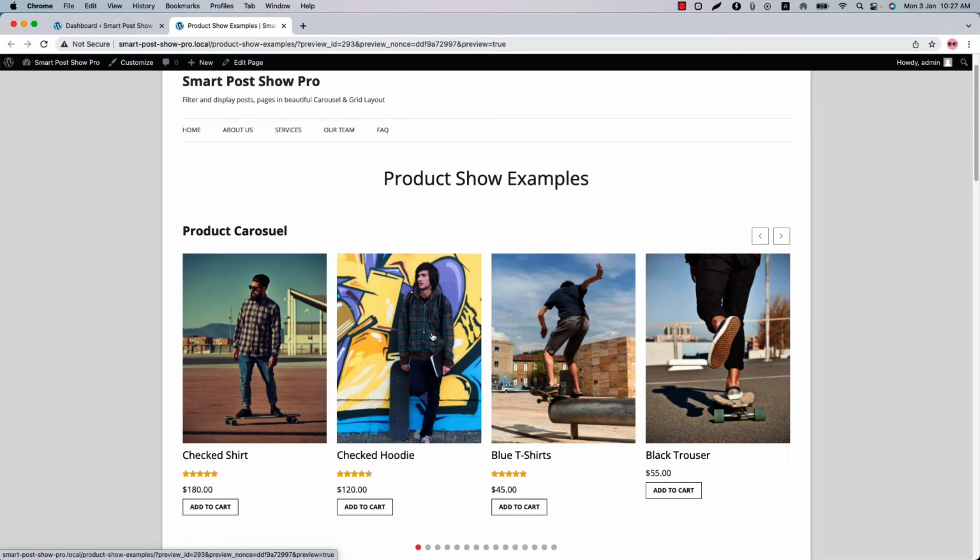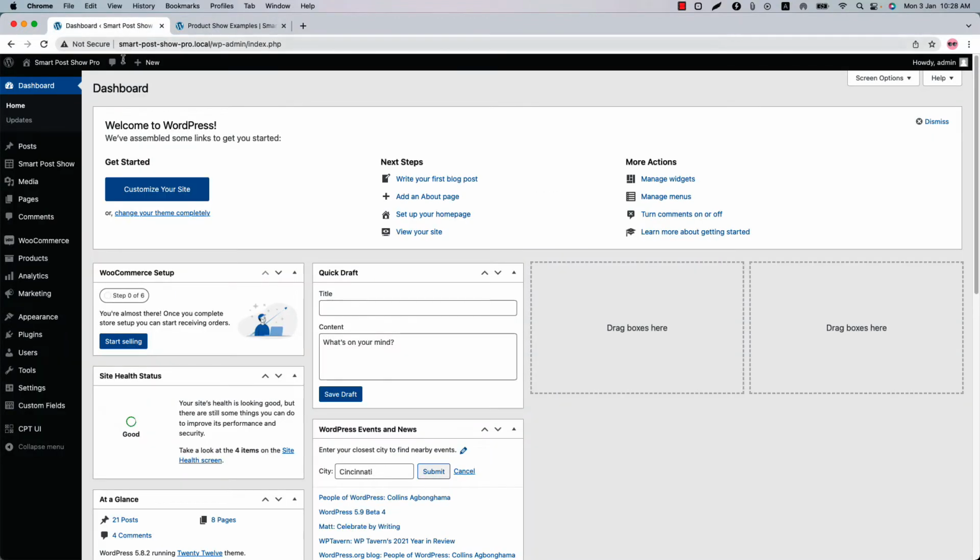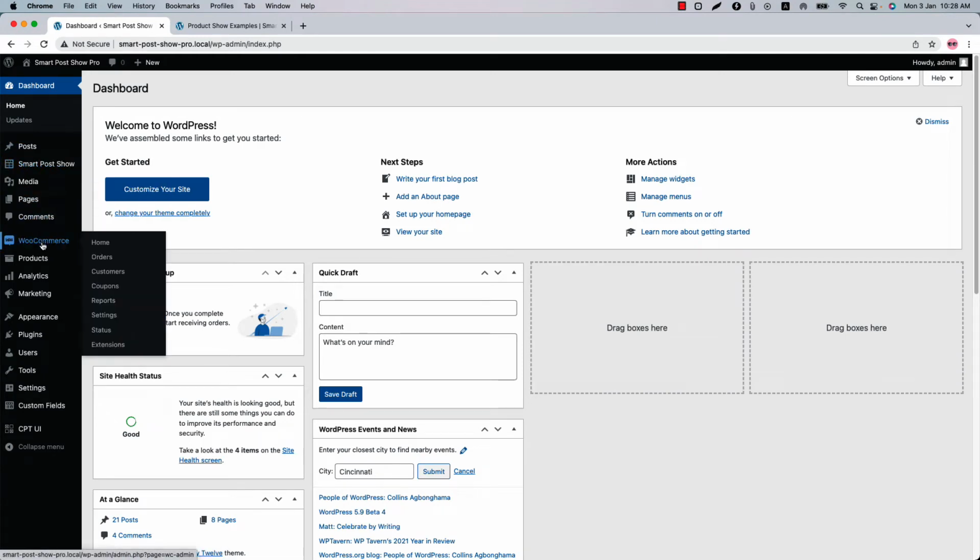Today I'm going to show you how you can configure WooCommerce product related properties like product thumbnail, product name, product rating, product price, add to cart button, and etc. with the Smart Post Show Pro plugin. Make sure that Smart Post Show Pro plugin is installed in your WordPress site along with the WooCommerce plugin.